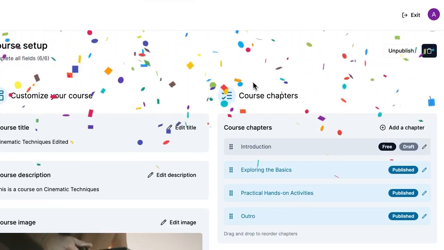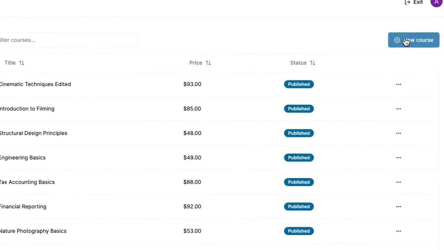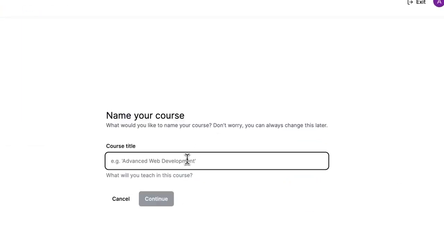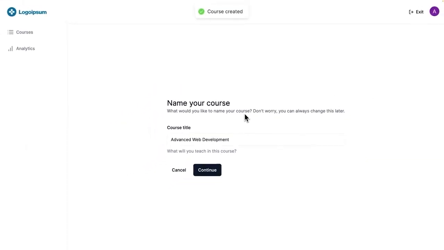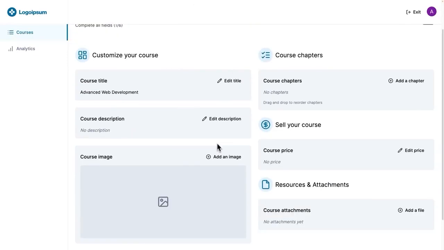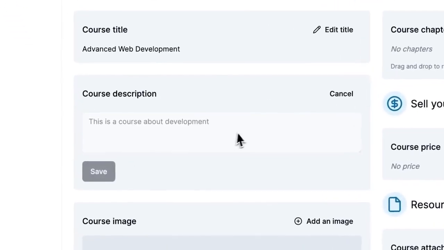So now let me show you how easy it is to create a new course from scratch. So let's click on the new course right here. Let's give it a name like Advanced Web Development, like this, and let's click Continue. We are going to get redirected to a familiar screen. So let's add a description. This is a course about development, like this. Let's click Save right here.